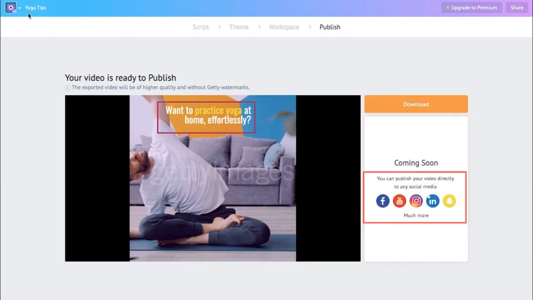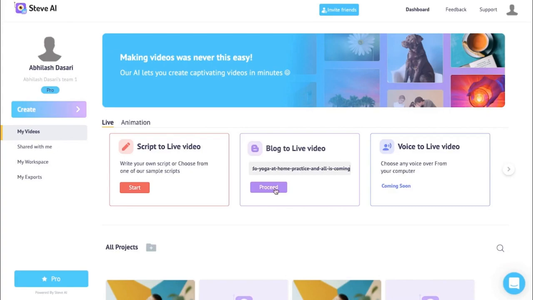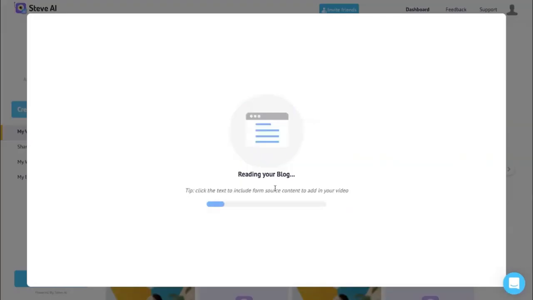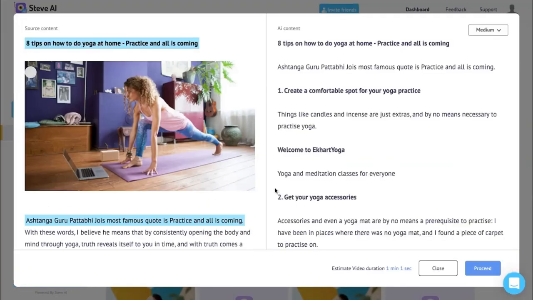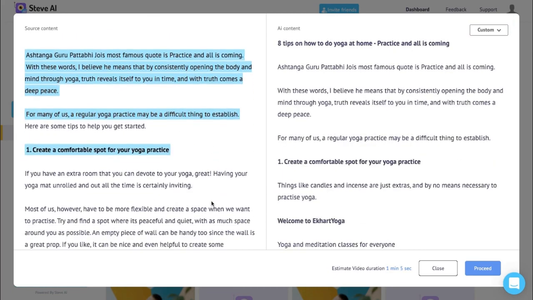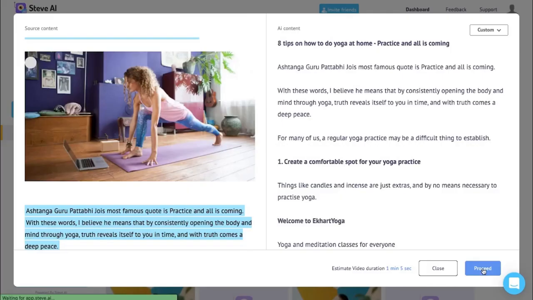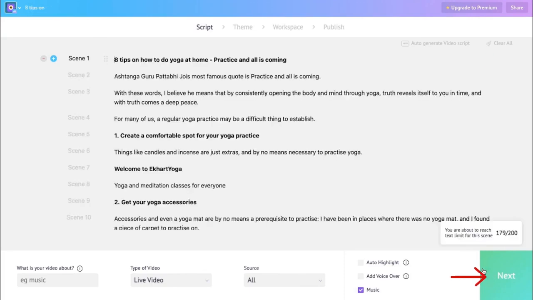Now, let's look at the option to create a video using blog. You can paste the blog URL and the AI picks the most relevant sentences as a video script for you. With this option, you can choose the length of your video. I'll go with medium. You can also add or remove sentences to the script on the go. Click on Proceed to go to the script page. Go ahead and make the edits you like and publish your video.